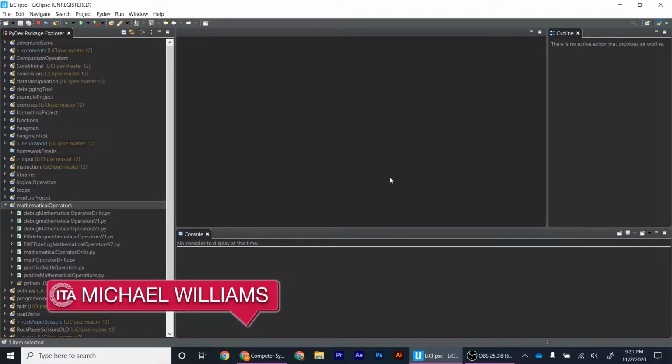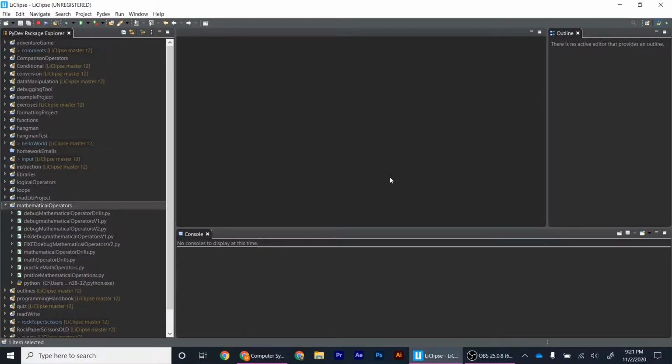For this video, we're going to be going over mathematical operators and how you use them in Python. So we've already covered conceptually what mathematical operators are, and now we're going to be talking about how we use those operators in Python. So first, what you've got to do is open up Eclipse, and make a new project called mathematical operators.